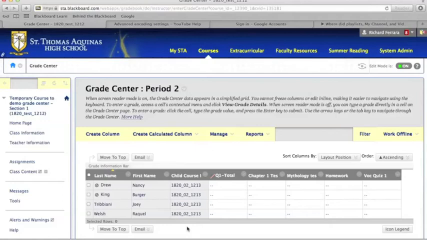The other beauty of doing it this way is that as the year goes on and kids drop and add to your class, they will automatically go into these Smart Views. You no longer will have to add them to the group to get them to show up in your Smart View. Thank you.